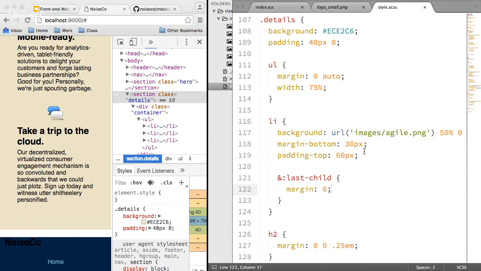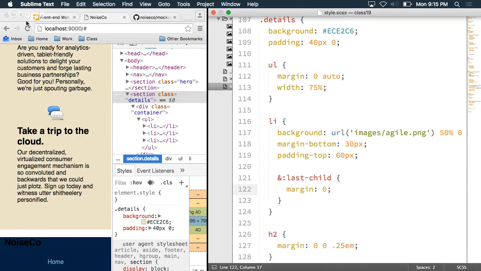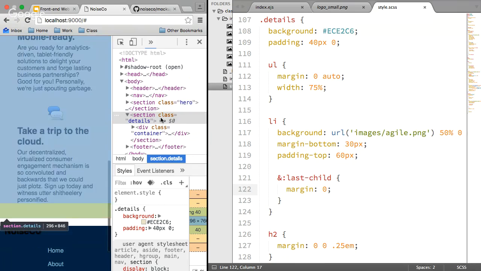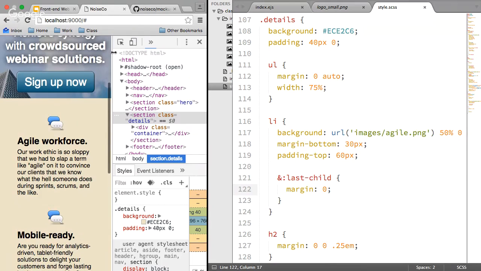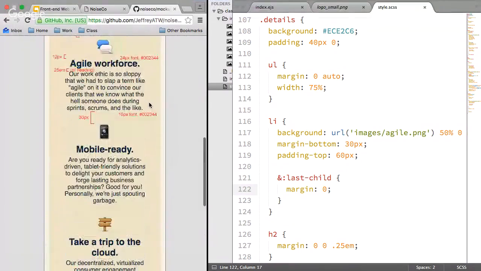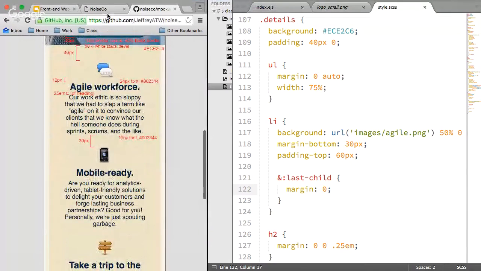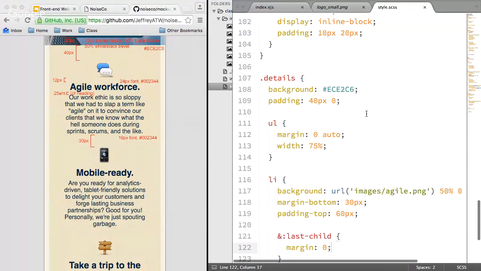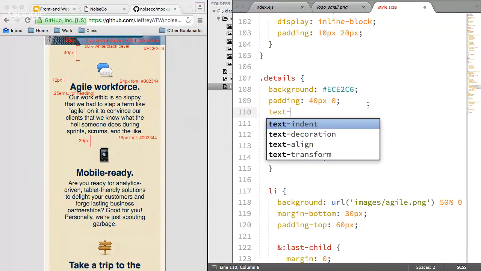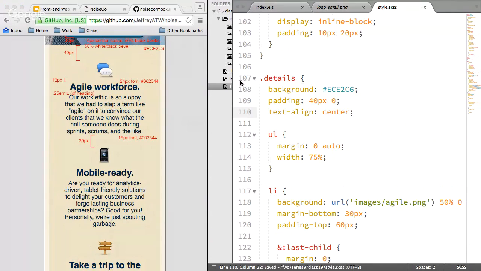We don't have to say margin bottom. Margin 0 is adequate. There we go. Exactly 40 pixels of padding down at the bottom. See how that P matches up just with the padding there. That's excellent. The very little descender there. Okay. And I think that is it. Oh, I'm sorry. We forgot to style the text and center it. So let's center everything in the details section. Let's say text align center.